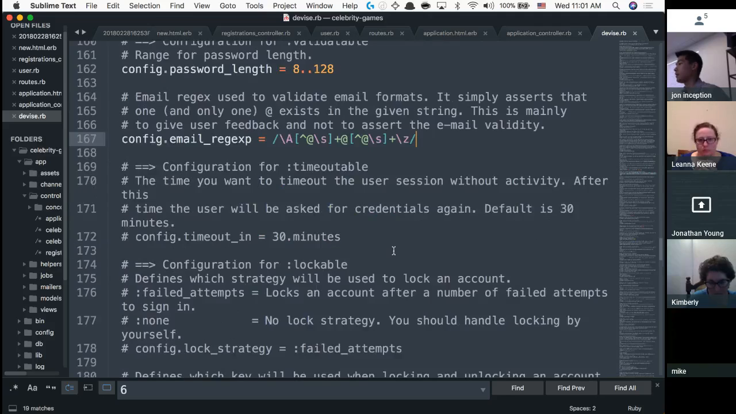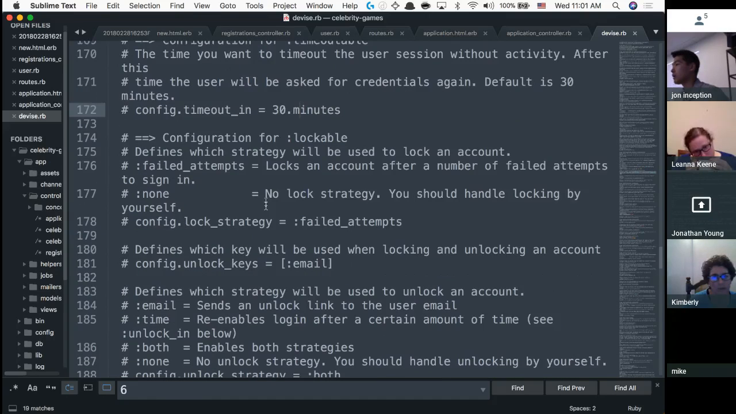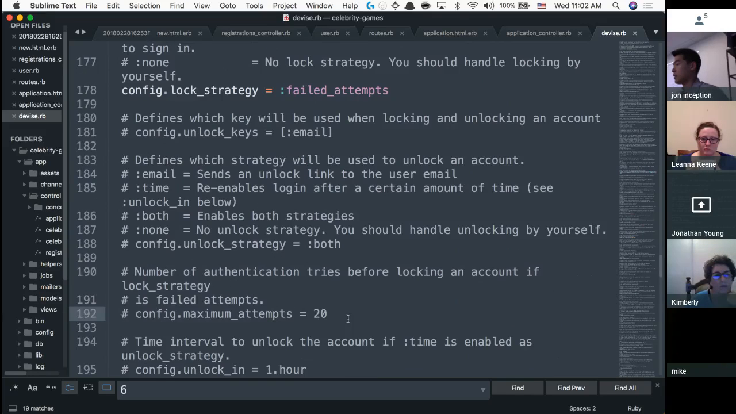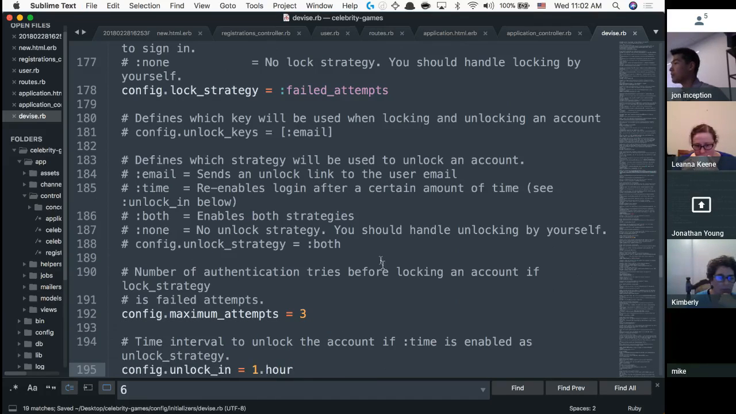Logging in and logging out. I want to time out the person after inactivity. After 30 minutes, I'm going to lock them out. Or this one's kind of fun. Configuration for lockable. So you want to lock an account after a number of attempts have happened. Let's take a look at failed attempts. Maximum number of attempts is 3. Let's say I'm just going to lock myself out, and then they're going to unlock me in 1 hour.